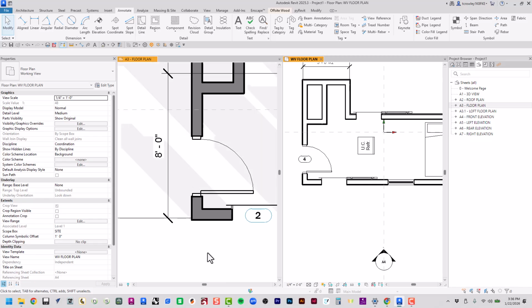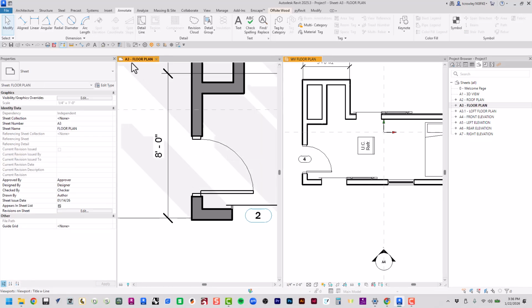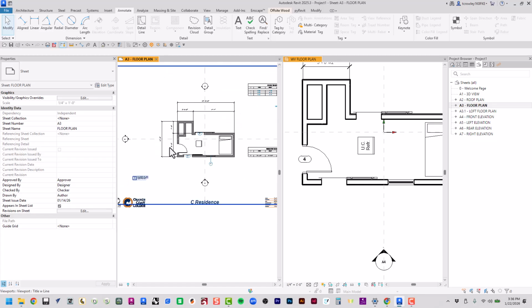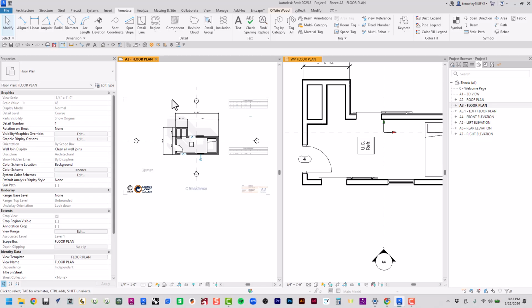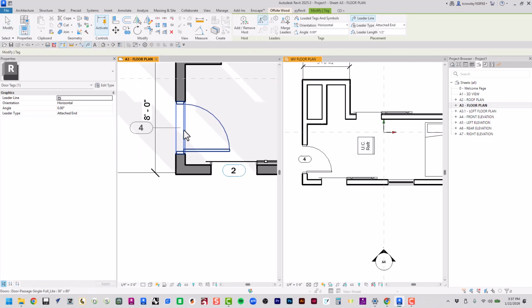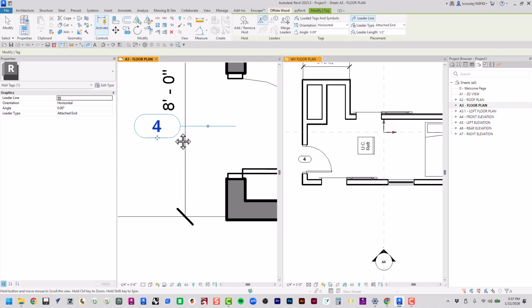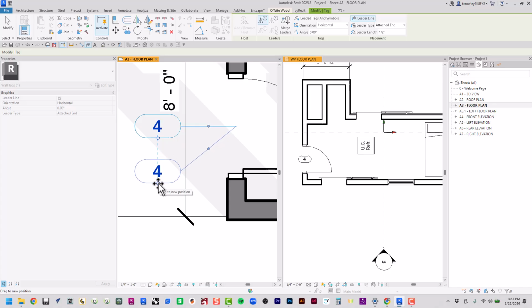And then annotate, tag by category, zoom in, select my door, click it once, and now we'll have a door tag. This door tag has what's called a leader. This little line right here is a leader. So it allows me to move this door tag out of the way of a dimension that I might have. And also it allows me to give it an elbow, so that way I can extend it out and to the left. But I'm just going to put it right over here and turn off the leader line, and then just move it right over there.